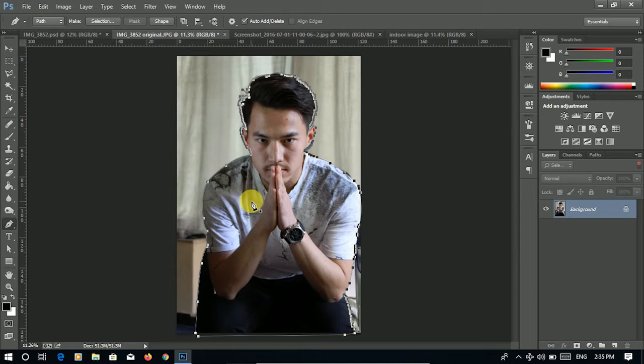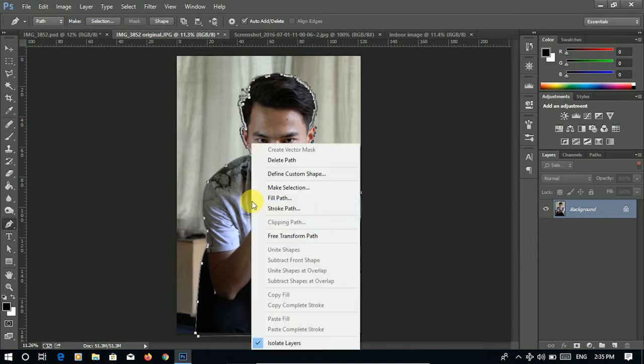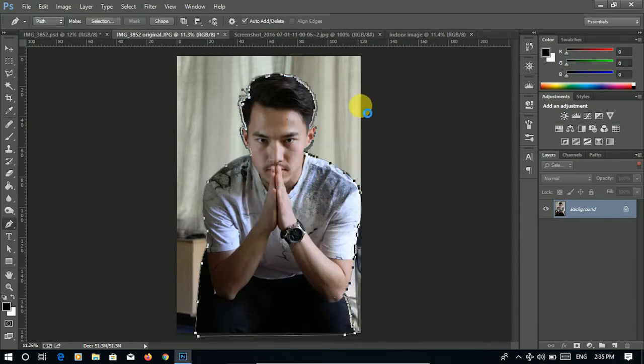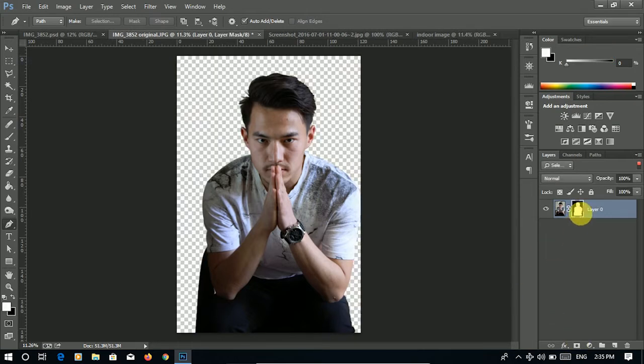Our path is now closed, so all I have to do is right click and click on make selection. I'll press OK. Now our selection is done. So what will I do? I will press this icon to make a layer mask. As you guys can see, the layer mask is now created over here.